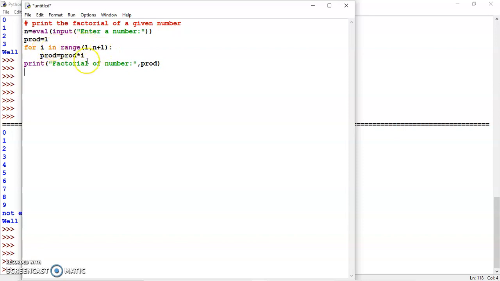Initially i would be 1, so this assignment statement means the value of prod is equal to the old value of prod into the value of i. So prod is 1 here, i is 1, 1 into 1, 1. This loop will again continue here, i would become 2, prod would become 2. Then again i would be 3 and prod would be old value 2 into 3, so that is 6. So the factorial of the number would be 6.